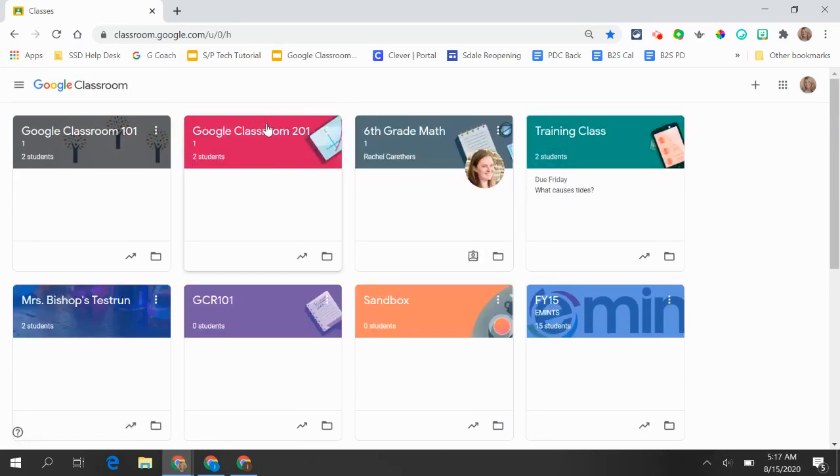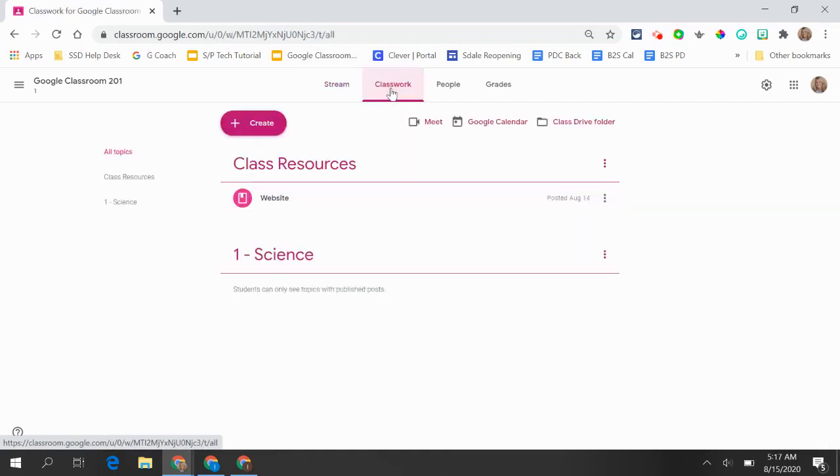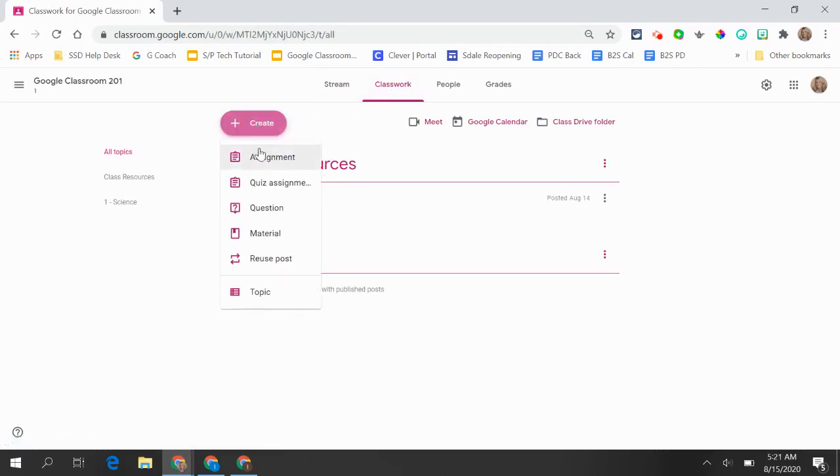For today's tutorial, I'm going to select Google Classroom 201. We've landed in the stream, which is the communication hub. And because we're focusing on grading today, I'm going to hop over to the Classwork tab. Here in the Classwork tab, I'm going to select Create. From here, we could create a new assignment, quiz assignment, or question, or add some new material. But for time's sake, let's reuse the demo assignment we used in Google Classroom 101 by selecting Reuse Post.